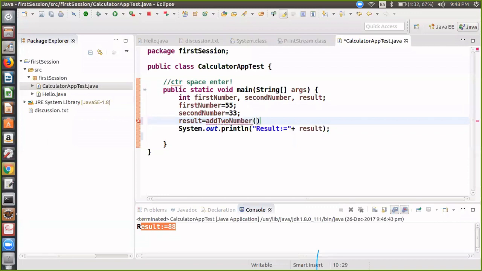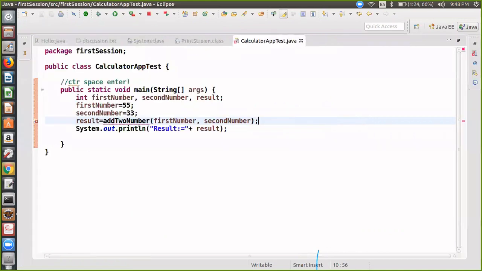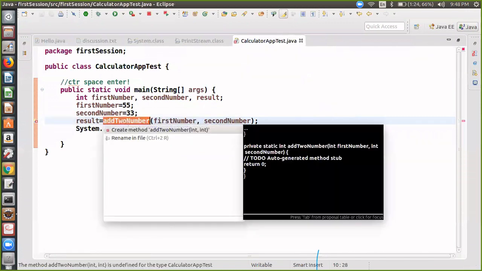So I'm passing first number, second number. You can again use Control Space to auto populate these values. Now, definitely I have not defined this method. There's no method called add two number. So I can double click this. Eclipse is a very handy tool. You can double click it and Eclipse will suggest what you want to do.